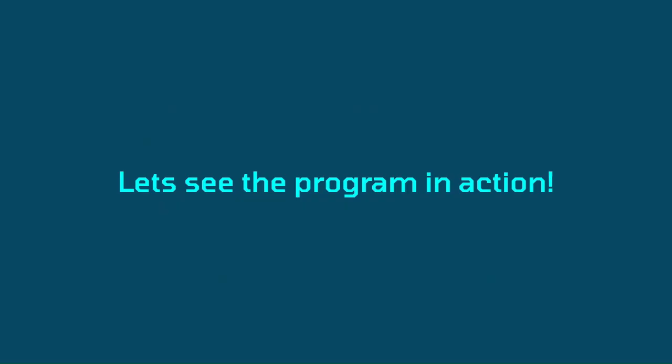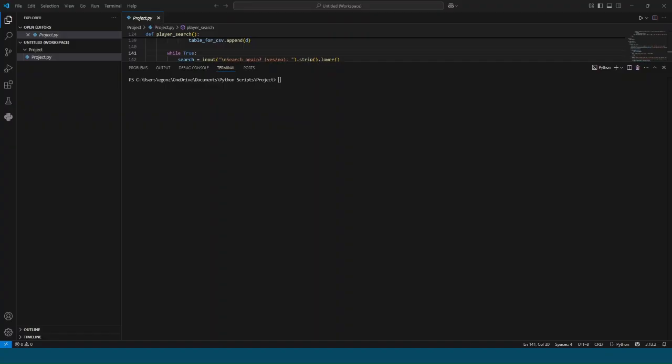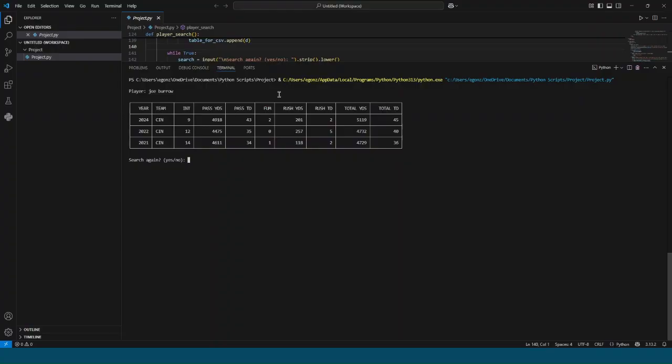Okay, so that being said, let's see this program in action. Okay, so here I have the program up. I'm going to start the run. And you'll see here, it'll prompt for a player name. So I'm going to start with Joe Burrow. And if it's entered correctly, which it is, it'll display his seasons.